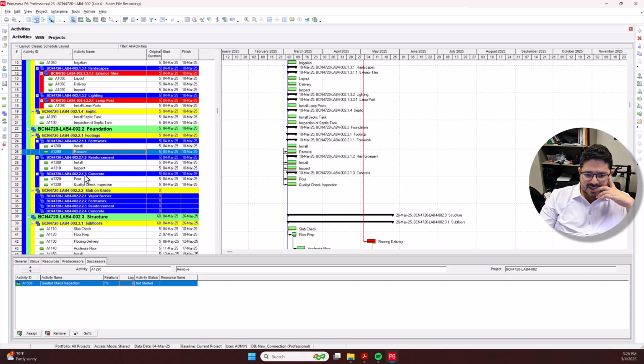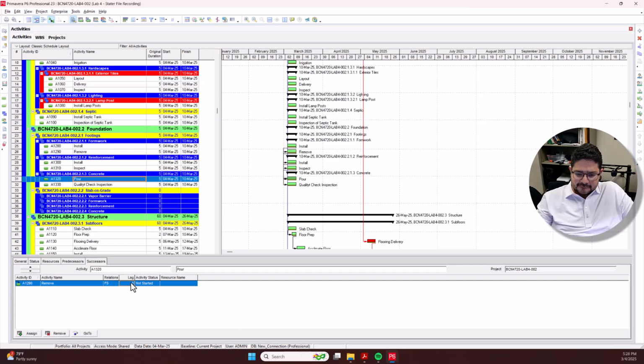I will say that after pouring and removing, let's say I'm going to cure, let it cure for 7 days. So I'm adding a lag after pouring to remove the formwork for 7 days. I'm just pushing things here, but let's go for that.